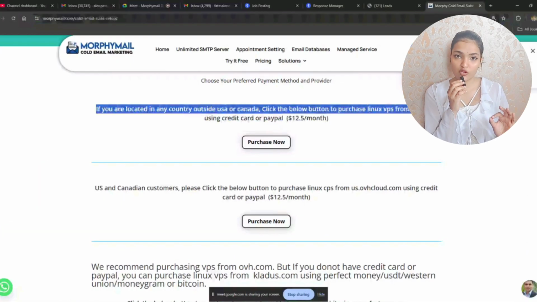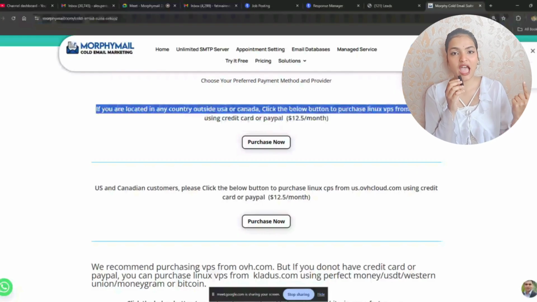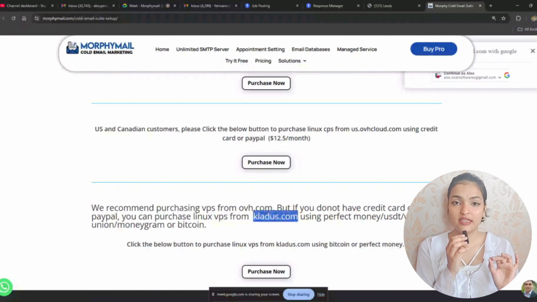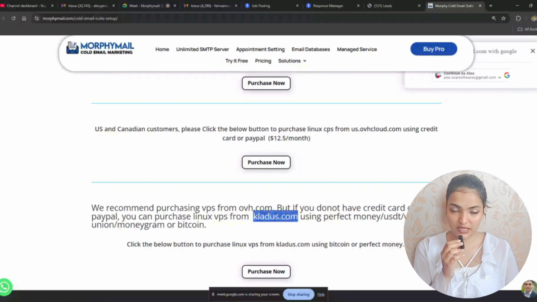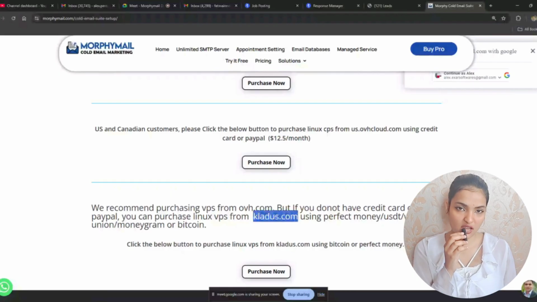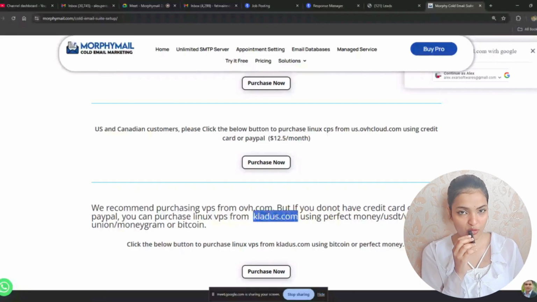One, you can purchase from ovh.com, and OVH has two separate websites for people from US and Canada and for people from all other countries. Another thing to keep in mind is OVH only allows credit card and PayPal as their payment method. So in case you do not have credit card or PayPal, we also have another option for you, that is cloudus.com. You can go ahead and purchase your VPS from Cloudus.